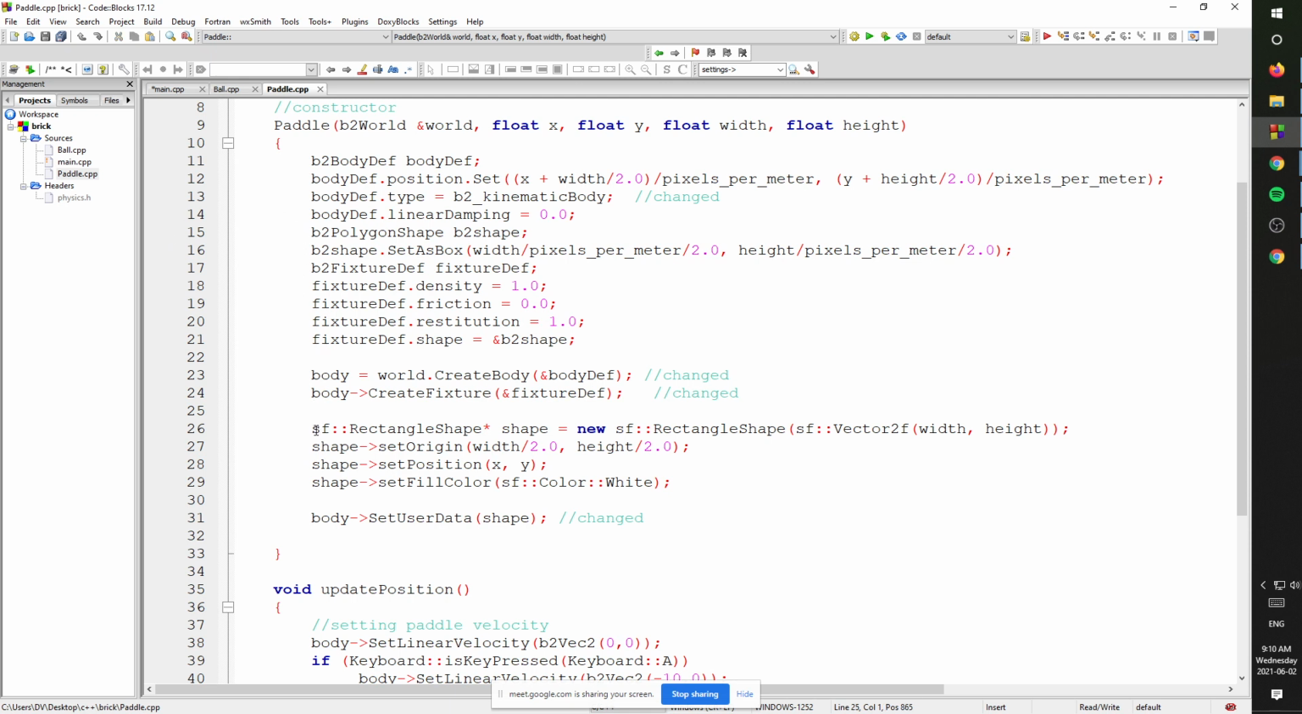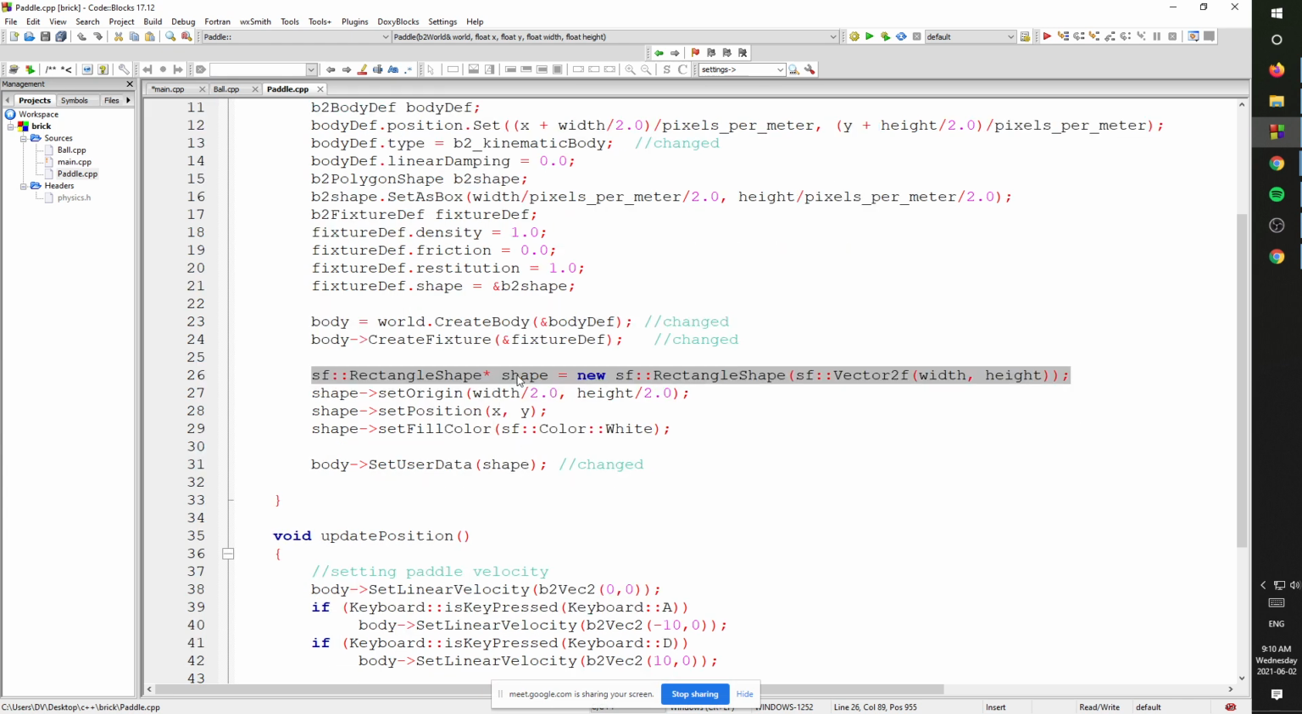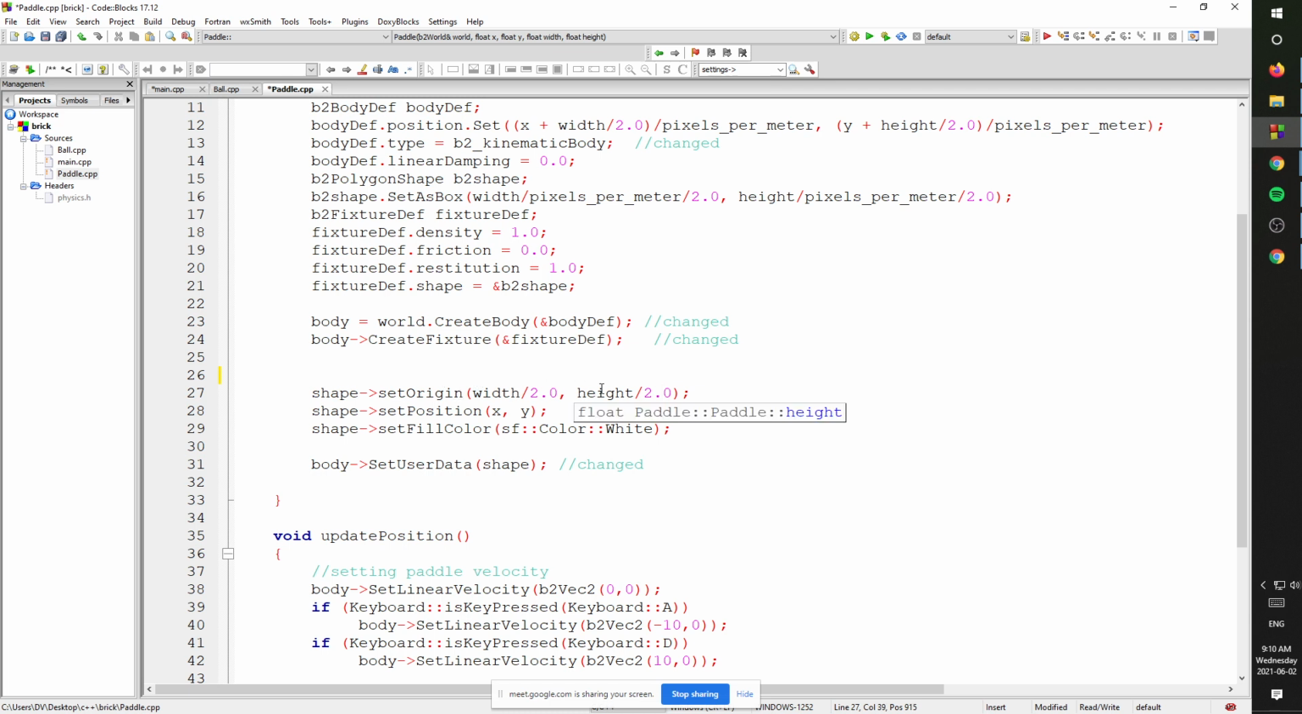We'll get rid of this line here. This was a way that I was using in physics to draw SFML shapes using display world, but we don't need that anymore. Set origin to the middle of the paddle. I wonder if that sets it to the middle. Maybe it does, maybe it doesn't. We might have to deal with that. Let's find out later.